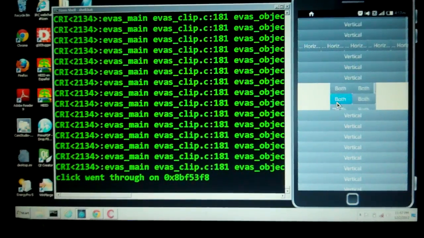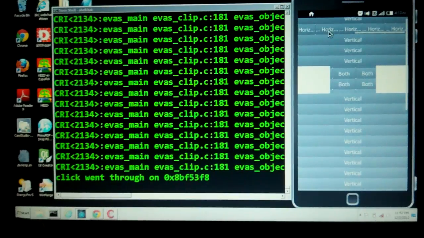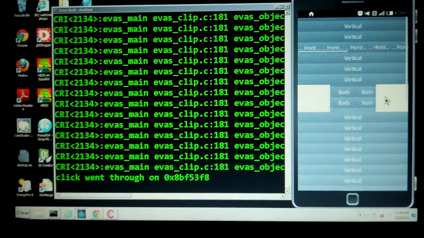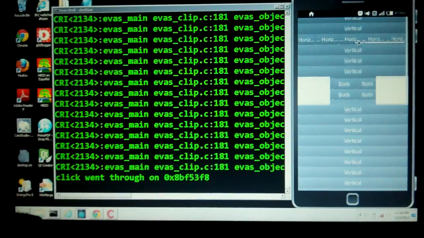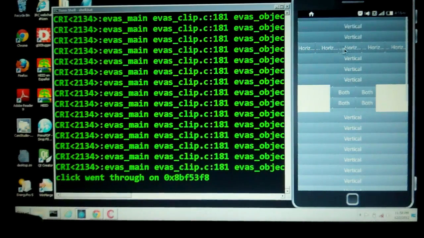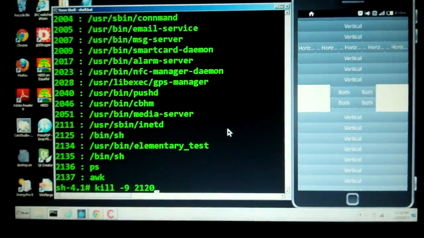This is a scrolling in horizontal and vertical. This has scrolling along this direction. This is horizontal exclusively, and I have a purpose for this. This could be holding different widgets in here. So, let me kill that again.